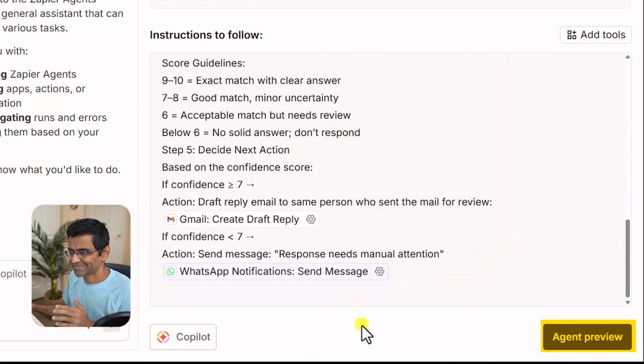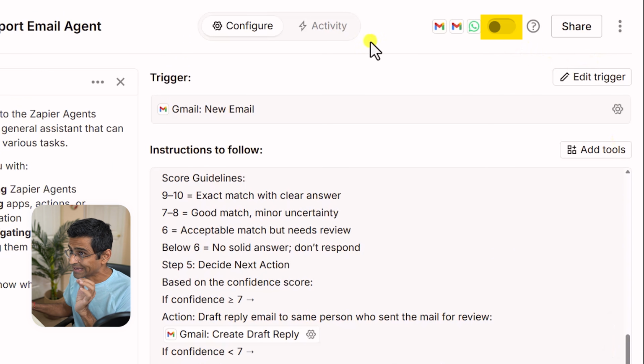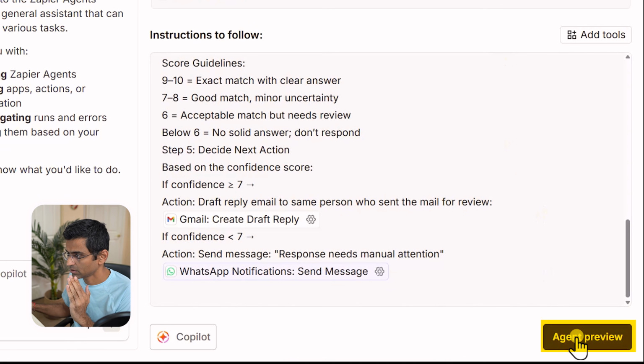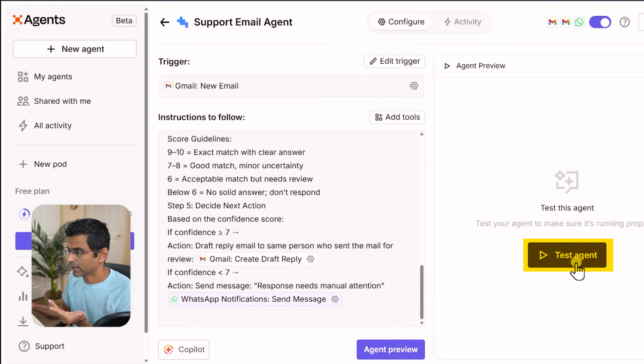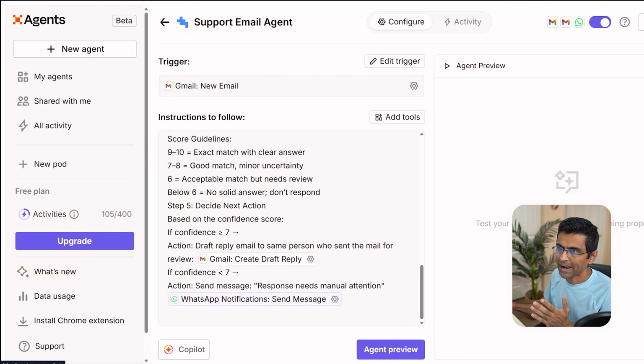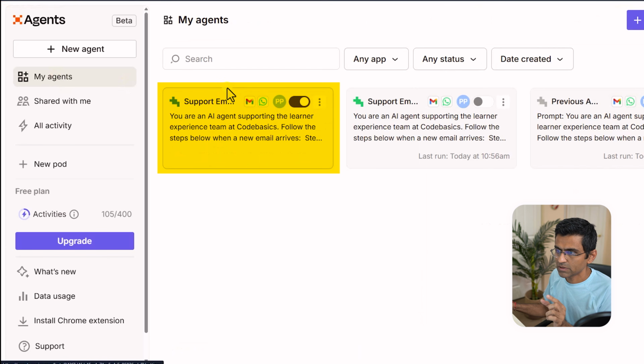That's it, folks. This agent is now ready. You will enable this agent by clicking on this. That way the agent is enabled. You can do agent preview. You can test it here. We are going to just test it directly. Okay, so if you go back and click on my agents, see, whatever agent we created, it is now ready here.